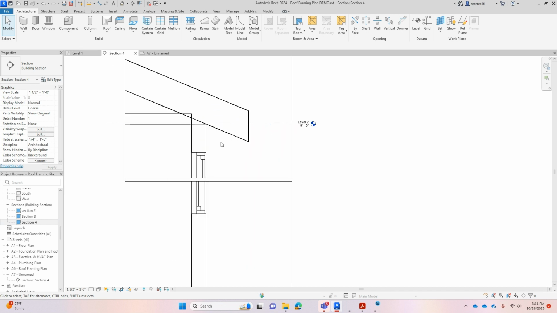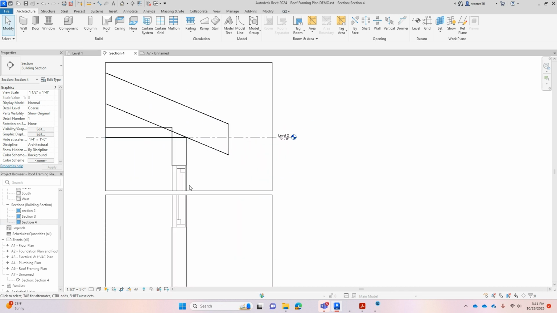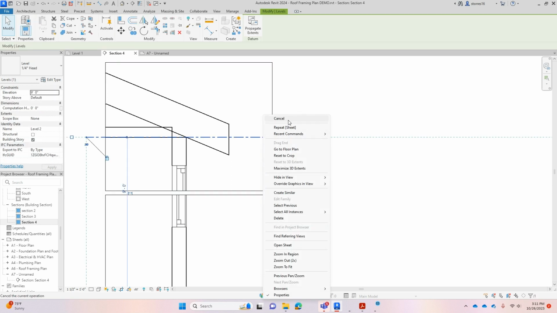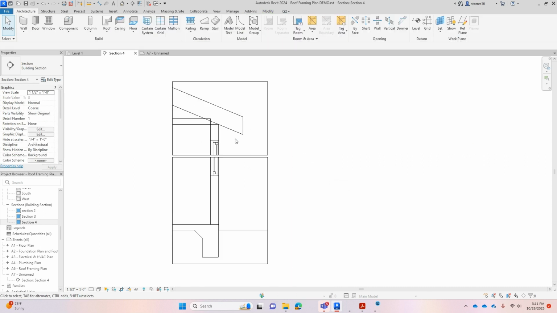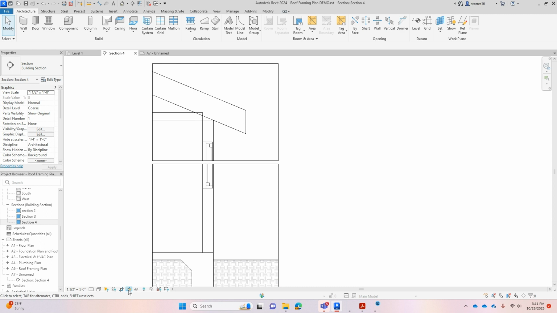All right, so I need to start adjusting some things. I'll show you how to put in these markers in a little bit. I don't need to see this level 2 thing, so I'm going to go in here and hide that entire category. I don't need to see the region. I guess I'll turn it off for now.